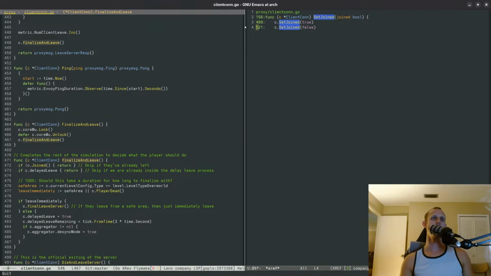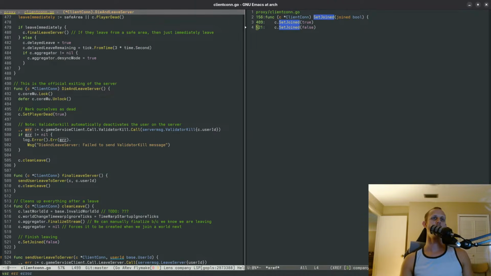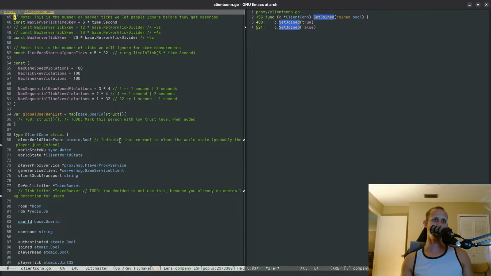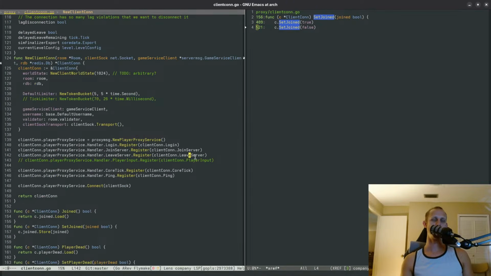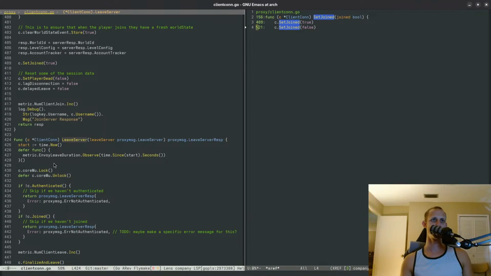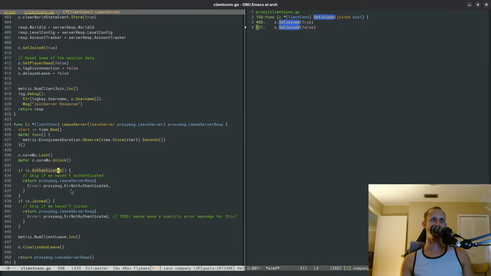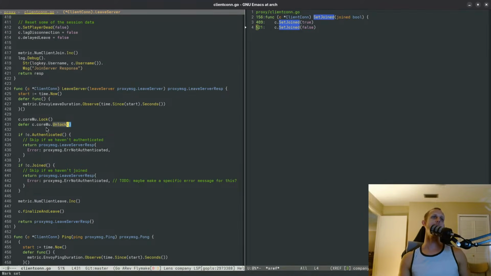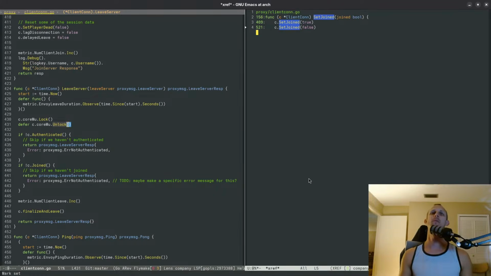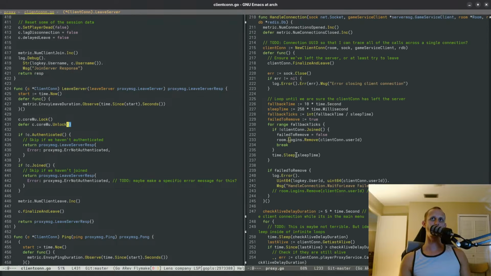They're not like a... let's just look really quickly. Yeah, leave server. That's what I was looking for. Okay. Yeah, I mean, it's locked the entire time. Let's just walk through really quickly.